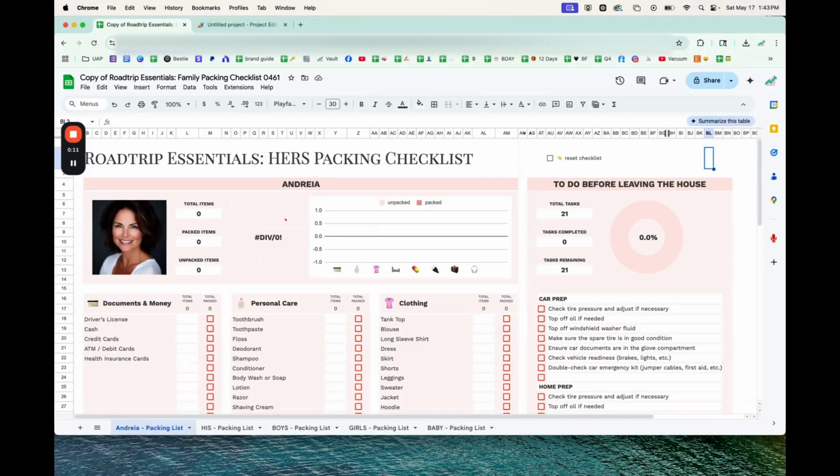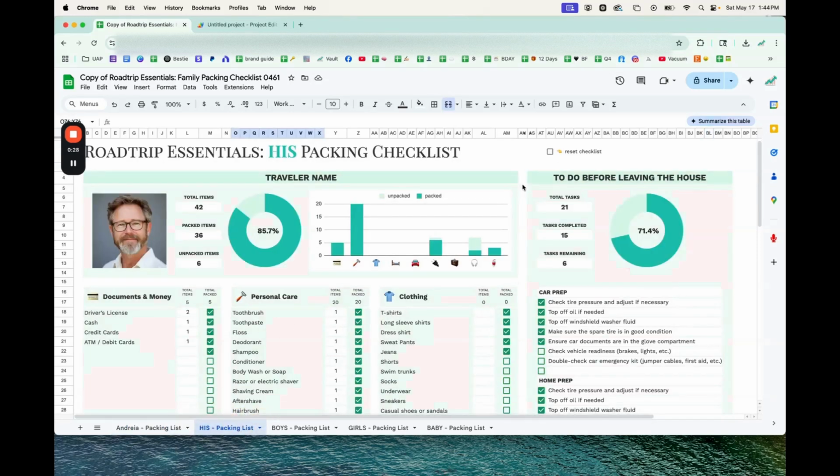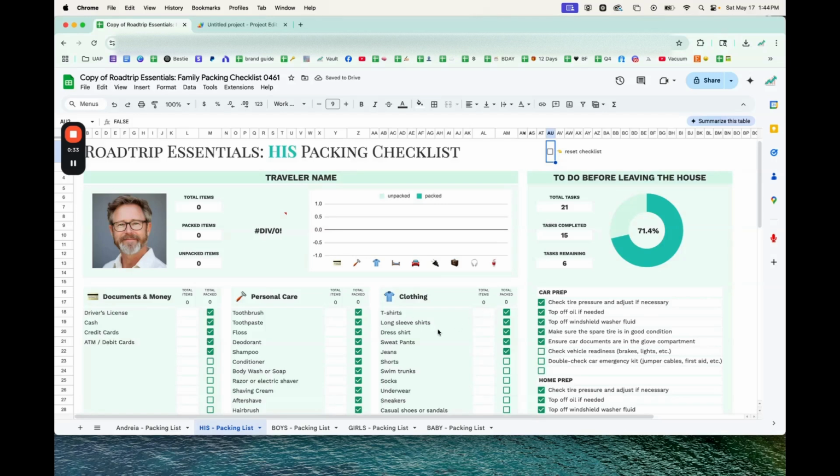Now you can go to each tab, his, boys, girls, baby, and repeat the same steps. Each tab is fully independent, so you can personalize a checklist based on that person's needs. And when you're done, you can click reset checklist. This one I already did, so you can go to his, for example. Just press this checkbox and it will clear the entire checklist.